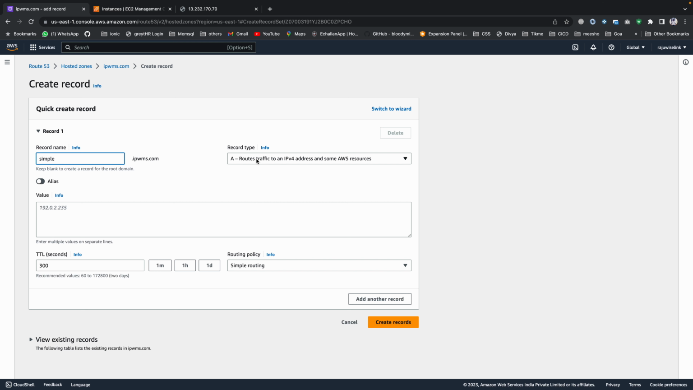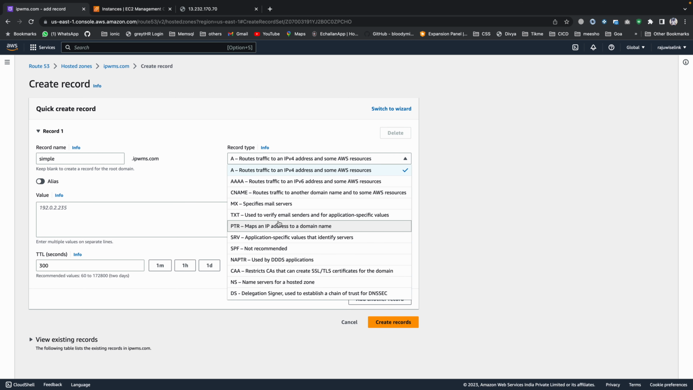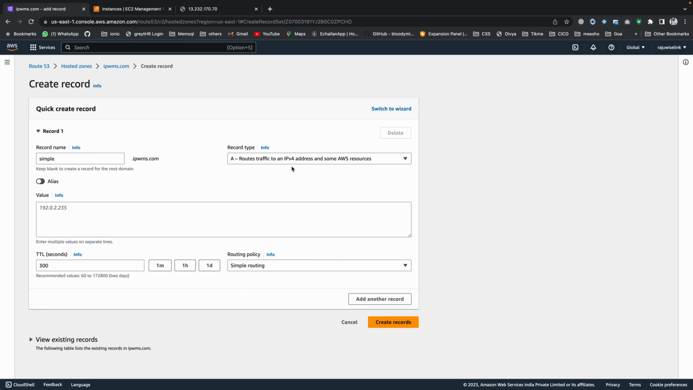I'll say simple.ipwms.com, and these are the different record types: A, AAAA, CNAME, name servers and so on. Now I'll select the A record, because I want to point it to an IP address, so I will give my IP address here. What I'm saying is, when I hit simple.ipwms.com, it needs to reach the server and open the web page which is running on this server.